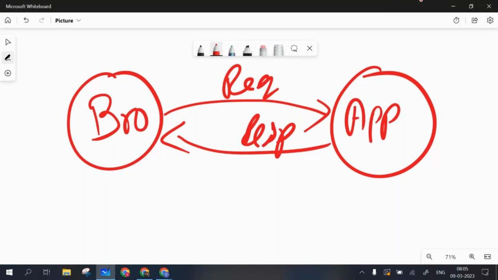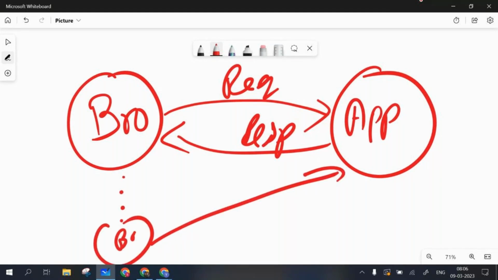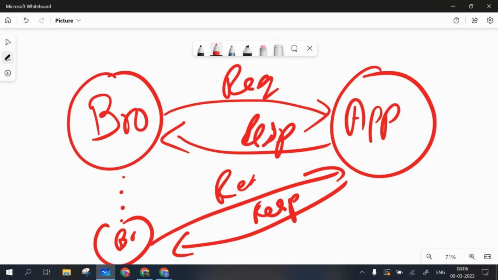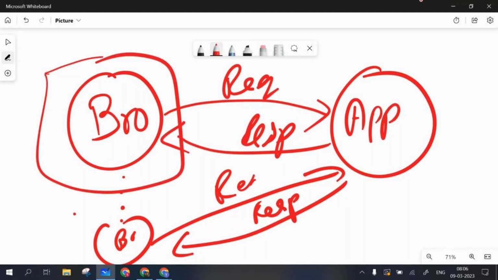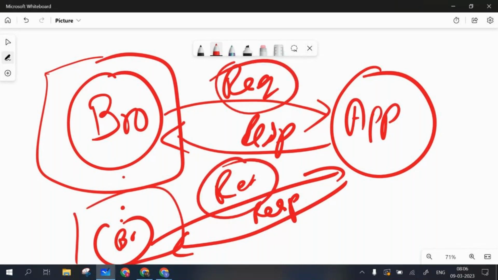Let's say there are some 10 browsers like that, all communicating with the same application. So now here initially there was only one browser. Now there are 10 browsers. So the number of requests also has increased. Request means I'm asking the application to send me back something.